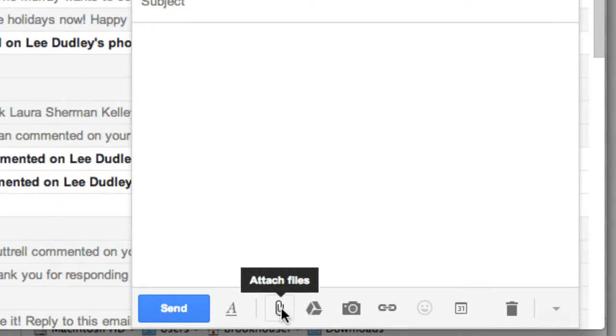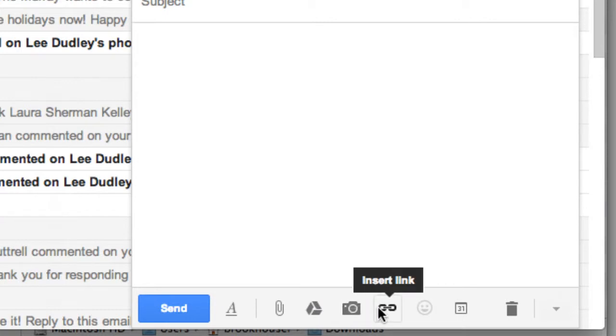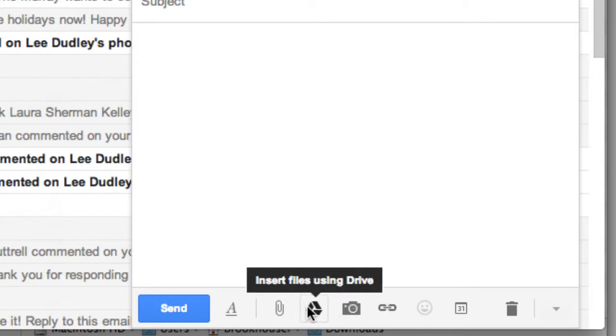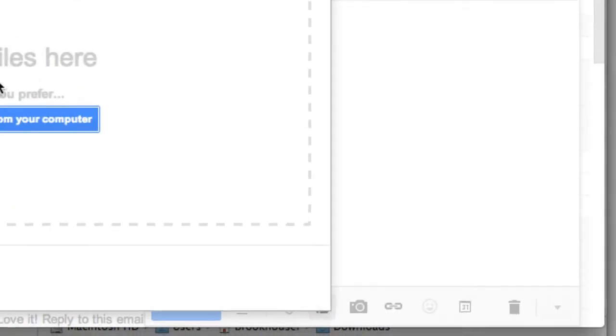But when you hover over Attach File, you're also given the options to insert files using Google Drive, insert photos, and insert a link. I'm going to show you how to insert using Drive. Just click on this button.